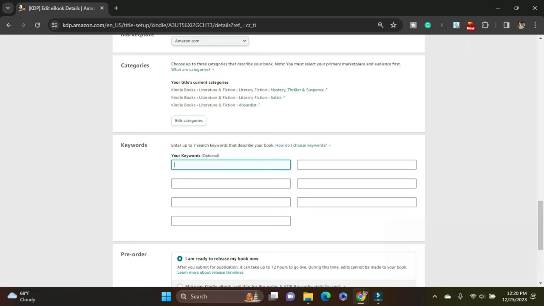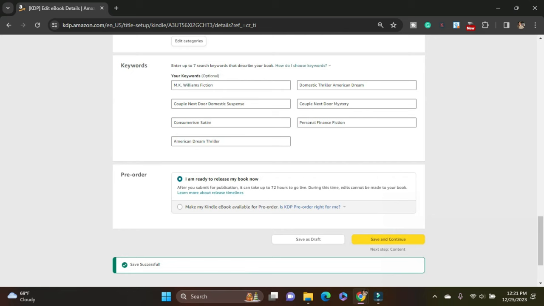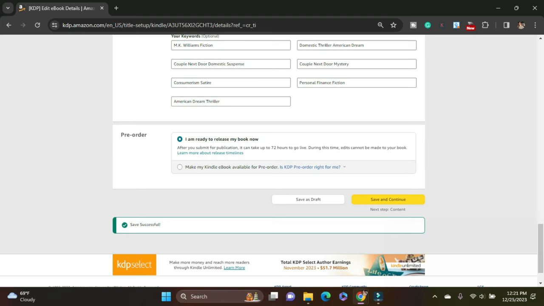Now the keywords can get very specific. They can be long tail, they can be short tail. And again, this is something you can and should be optimizing over time. Okay, and again, I can be updating my keywords however often as I want, and I am going to release this right away. It is a second edition. However, if I did want to do a pre-order, I could click this other button.